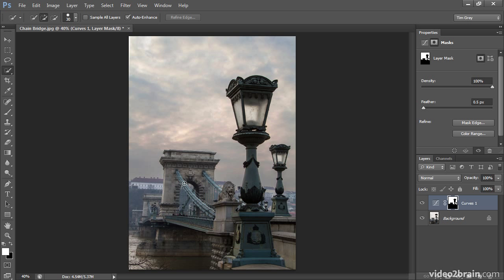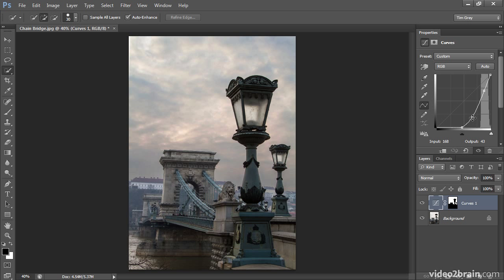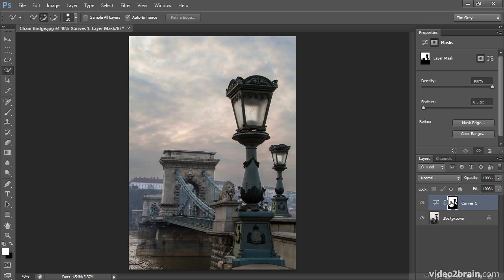But the key is to make sure that there is at least a little bit of a transition so that we don't have a very obvious indication that the adjustment had been applied. I could certainly go back and refine the adjustment if I felt the need, and at any time I can return to my layer mask as well if I needed to apply any changes to that. But as you can see, the basic process of creating an adjustment that only affects a specific area of the image using a selection as the basis of that targeted adjustment is relatively straightforward.